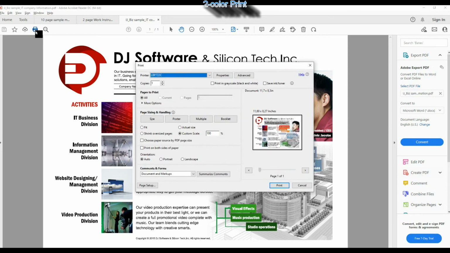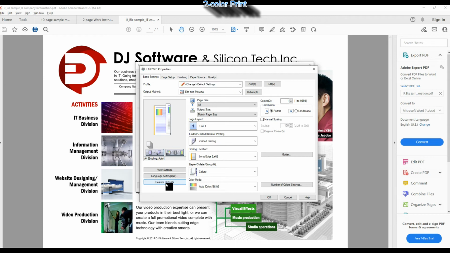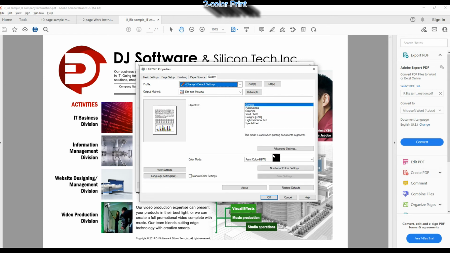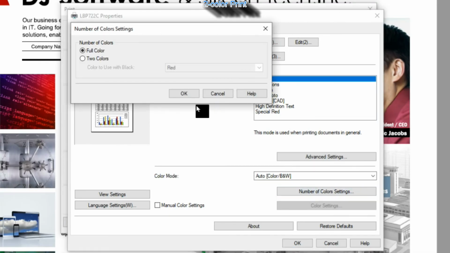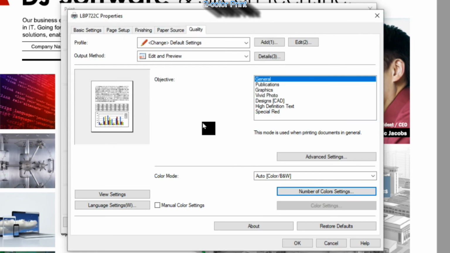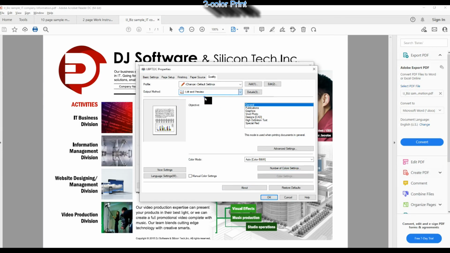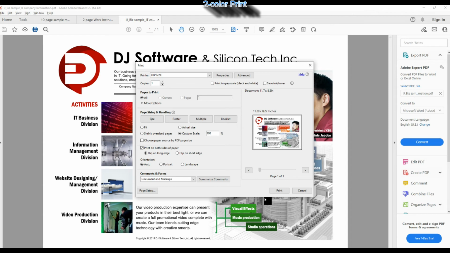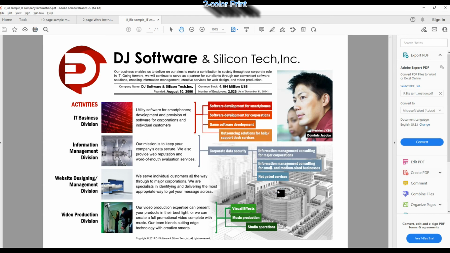And the last example, I will print a color PDF document using two colors only. I will select the magenta and black color combination. And this also gives special effects to the printed document. And that would be all in this video.